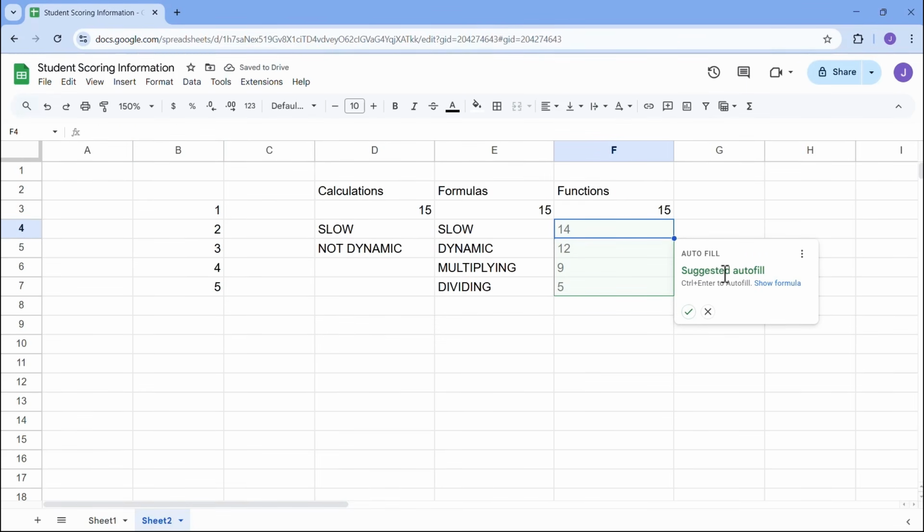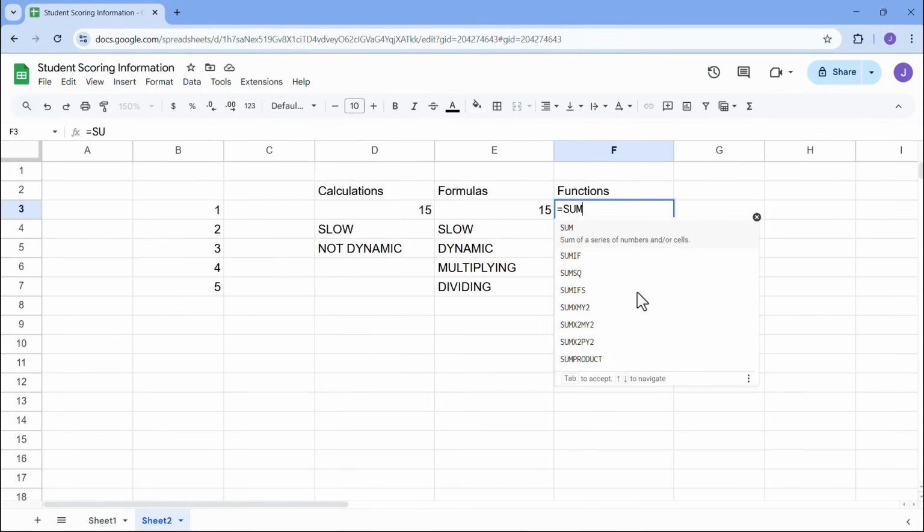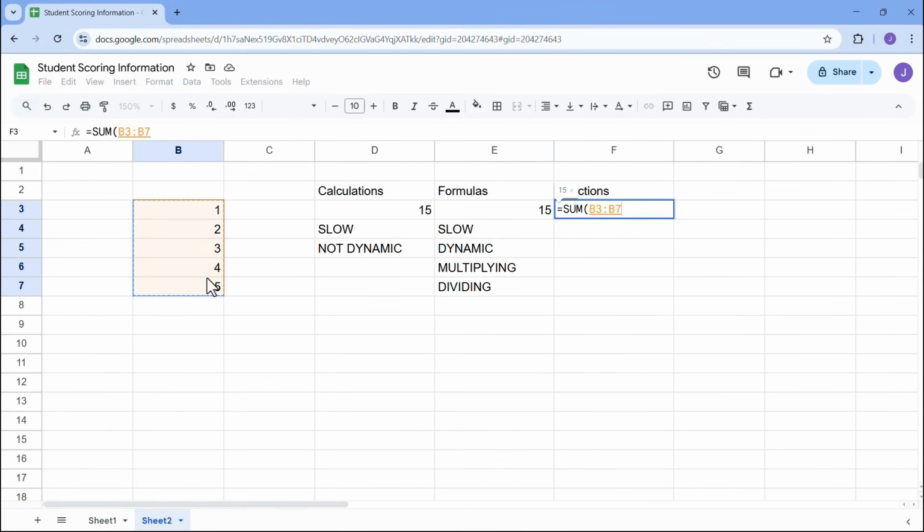Now it will do some autofill here, it looks like. I don't know what it's trying to autofill, so I'll say no on that one. But if I wasn't teaching this, this is how fast this would be. Ready? Equals sum, tab, select, enter. So functions are very fast.